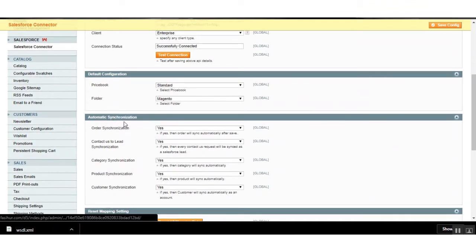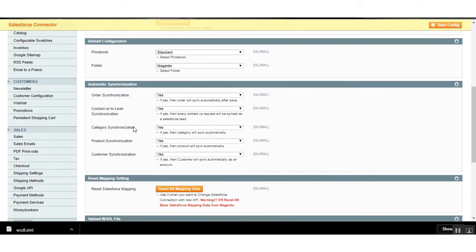For the automatic synchronization section, here you have options to enable or disable the real-time functionality. Like for orders, if you want, you can enable or disable it. For contact us, the contact us forms will be generated as leads in Salesforce. You can avail the functionality of real-time synchronization for categories, products, and customers, all of them as per your requirement.